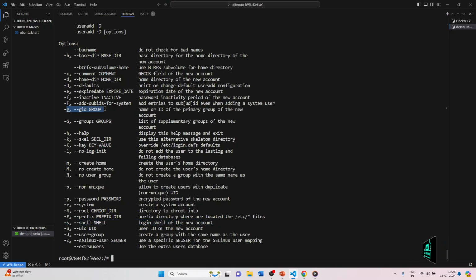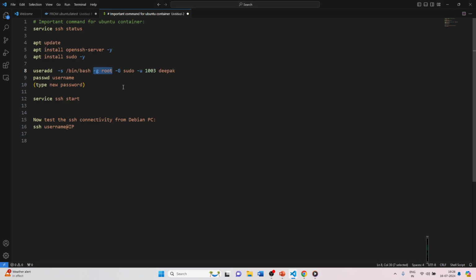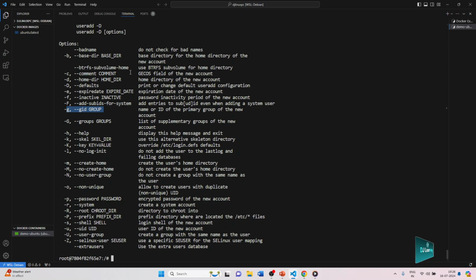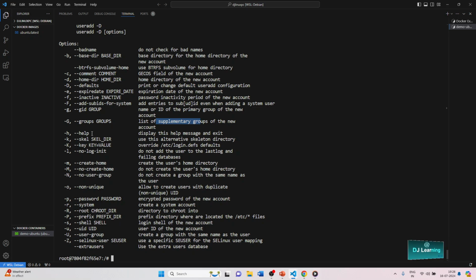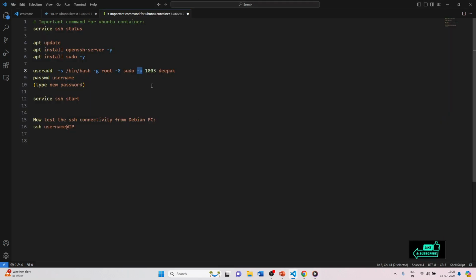Small g is the group ID or name of the primary group of the new account. I want this new user to be in this group. Capital G is the supplementary group. And then the user ID. In Linux, each user has a unique ID, so I will create a unique one. And this is the username. I think this user is already there, so I will add some new user.